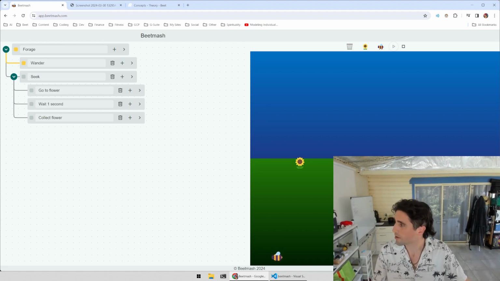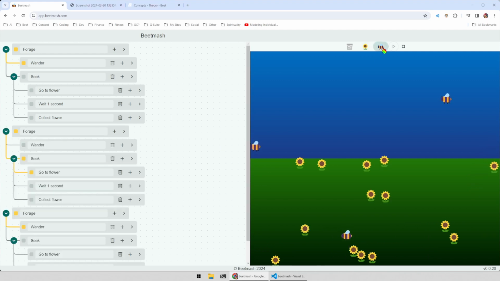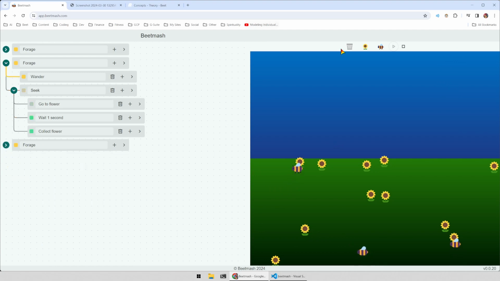So as you can see, we've got a little bee floating around. I'll hide my video for a sec. I can add more flowers. I can add more bees. And as you can see what kinds of behaviors the bees are running by these indicators.